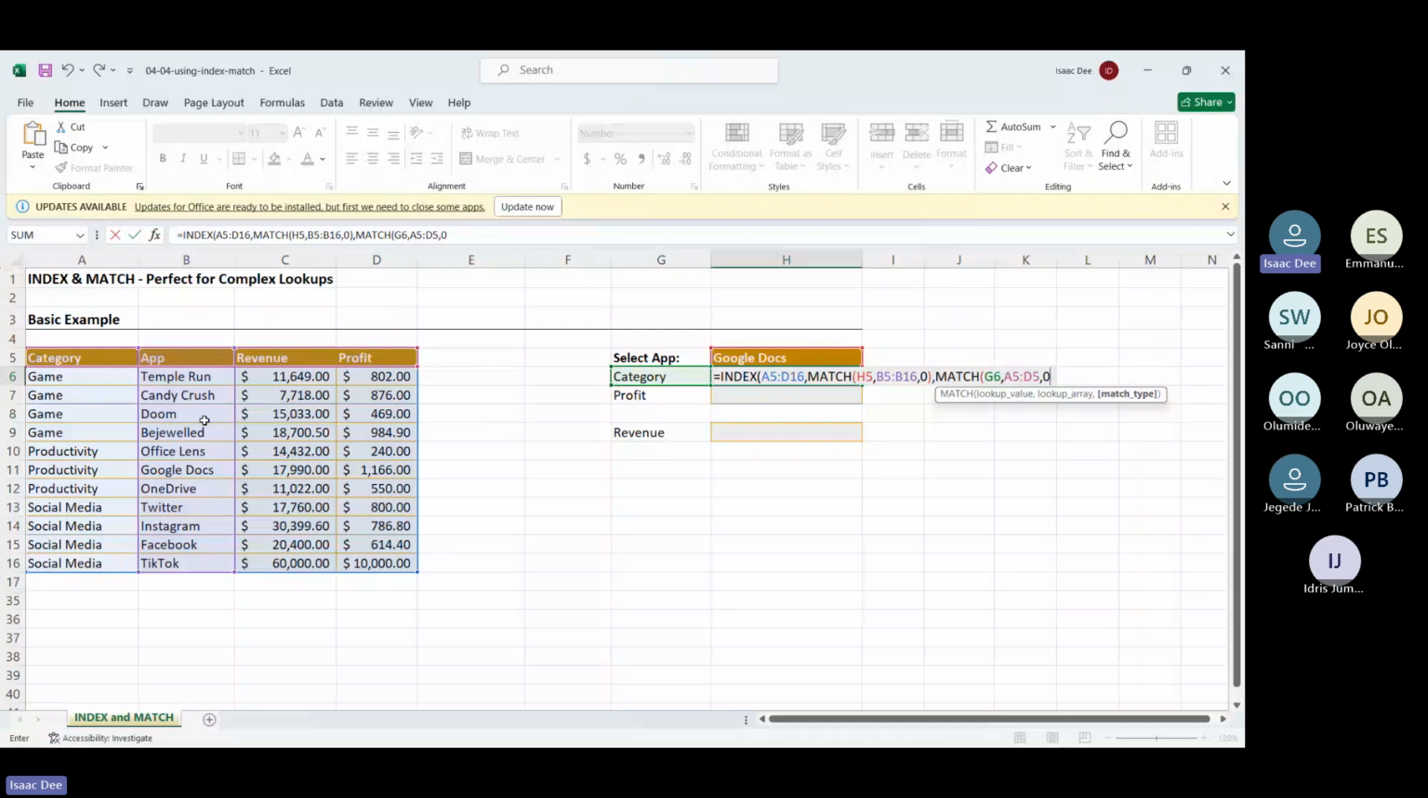So where it looks for that B11, I now told it to look for the category, because we now did a match. That is the category match under where this Google Docs falls in play. And then if I press enter, you're going to see that it falls under productivity.